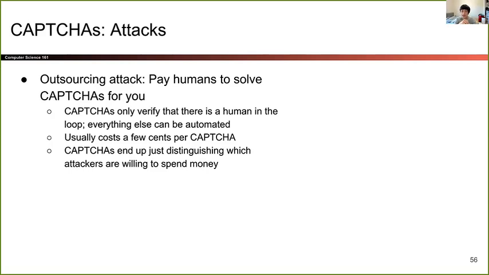The result of this is that CAPTCHAs more or less end up distinguishing the attackers who are willing to spend money from the attackers who aren't. And this is not necessarily a bad thing. If you think all the way back to lecture 1, security is economics. You can install a CAPTCHA to make the cost for the attacker higher, and that will stop some attackers, but if the attacker has more to gain than they will lose by spending money on, in this case, CAPTCHA solving services, then they will still conduct their attack.